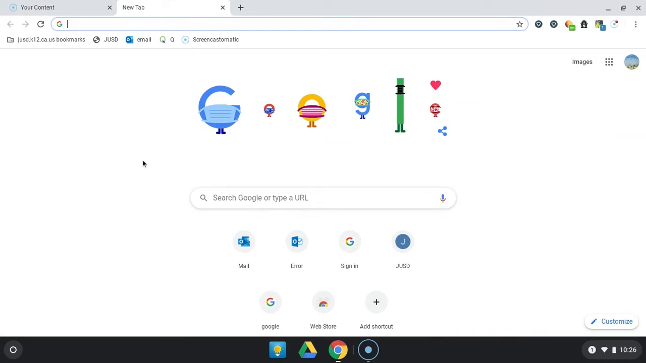Hi, everyone. Today we're going to talk about the difference between bookmarks and shortcuts and getting your Chromebook set up for you to make all your information and websites that you go to on a daily basis quickly and easily accessible. Let's start with our bookmarks.